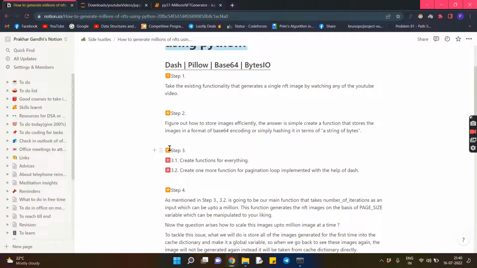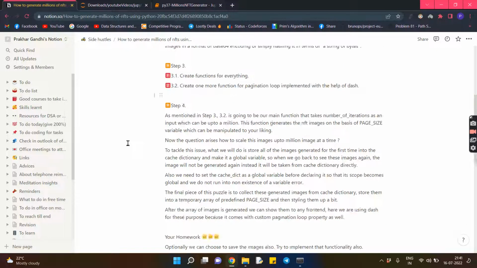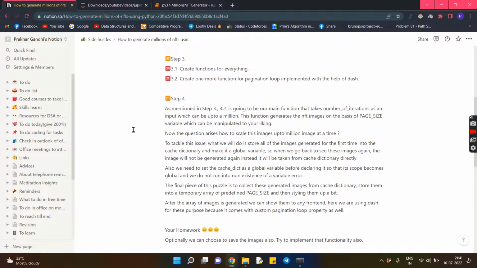So what is happening is I am figuring out how to store images efficiently. The answer is simply to create a function that stores the image in Base64 encoding, or simply hashing it in terms of a string of bytes. Step 3 is creating functions for everything, and then one more function for the pagination loop implemented with the help of Dash. For that also I have given the link.